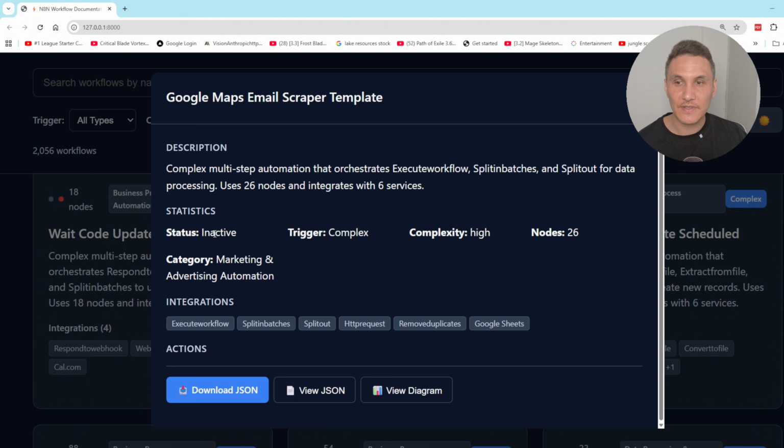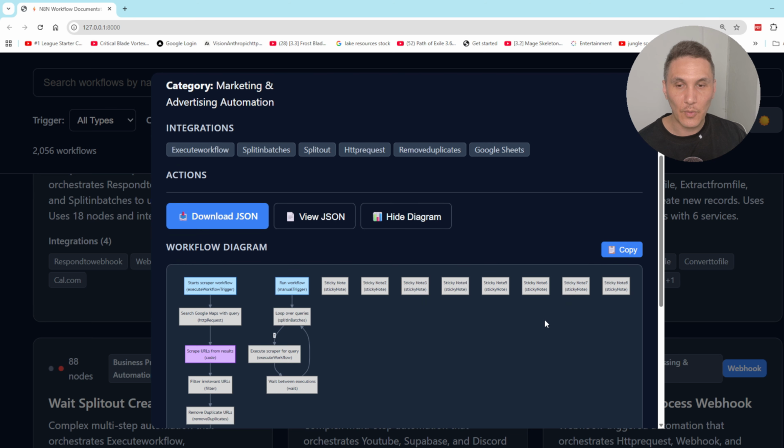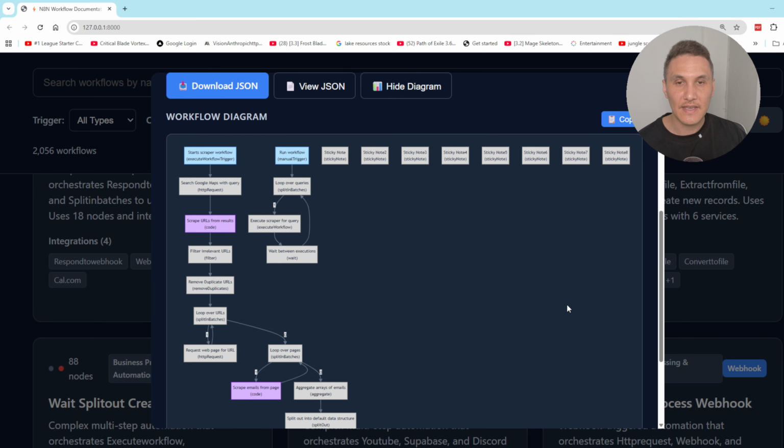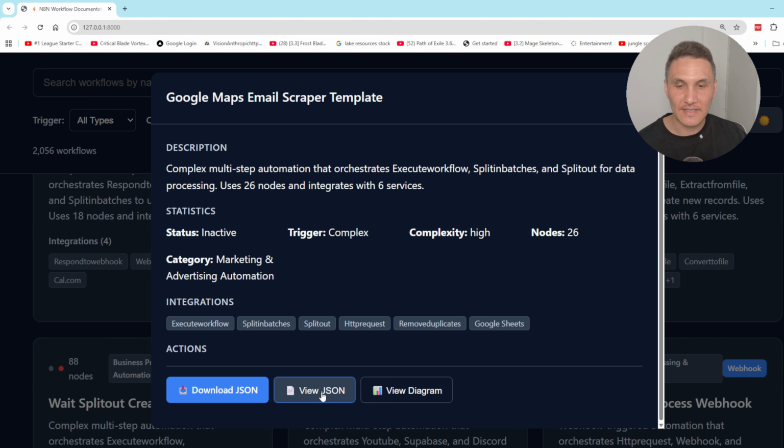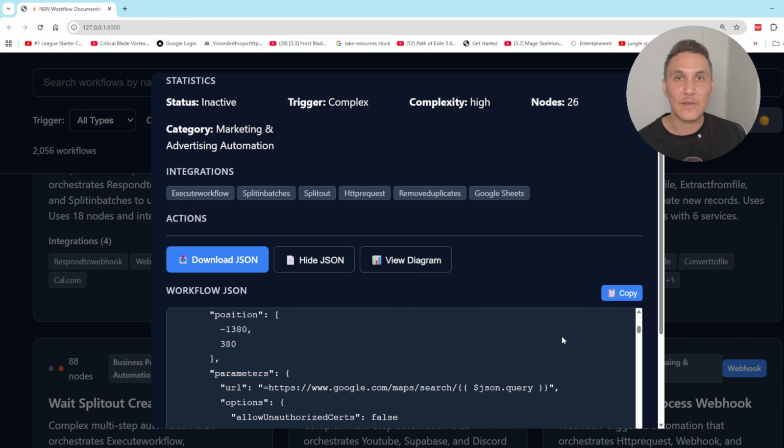Again, I get the descriptions, statistics, and the different types of categories that we just talked about. And we have the button here where we can actually see the view diagram on how it works from a high level. So if you want to get a bit more of an understanding before you import it into N8N, just click on the view diagram. But we'll just click here, and now we can also view the JSON. And this is the JSON that we're able to import directly into our N8N instance.